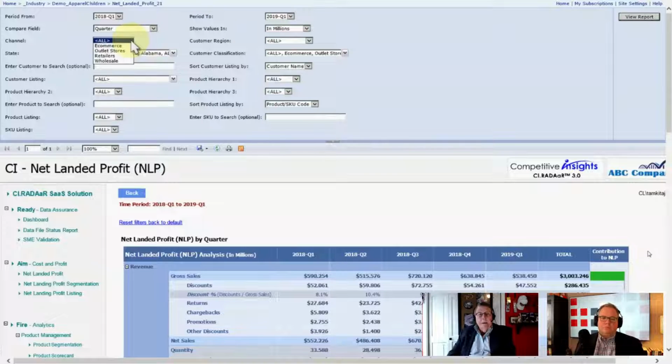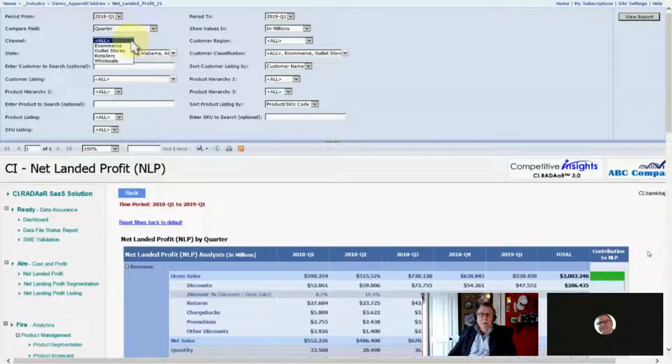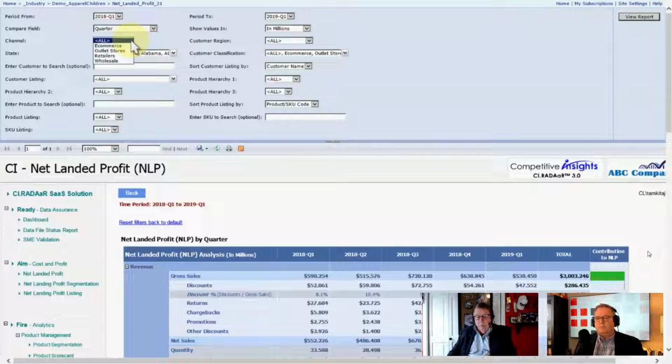We could look at it by the various channels that we sell our product in: e-commerce, retail, wholesale, etc. That would be one way to do it. Or maybe we want to look at it by region, your sales territory regions or operating regions, whether that's domestic or international. That's certainly going to be a useful tool for people to slice and dice it by.